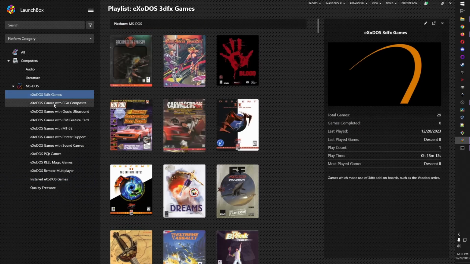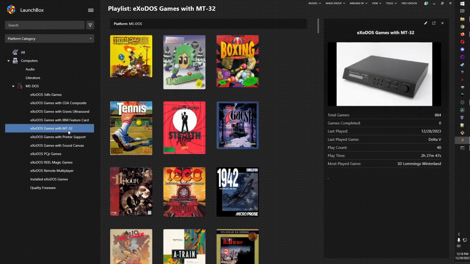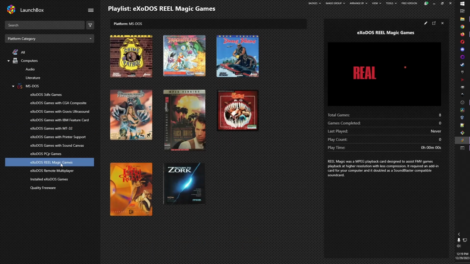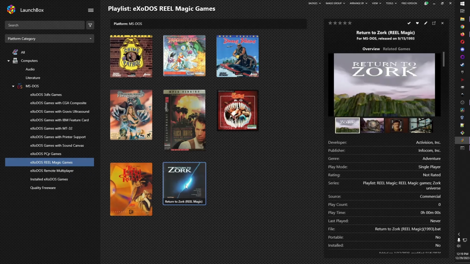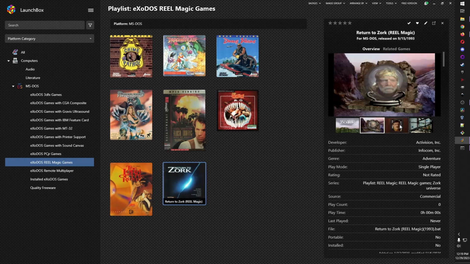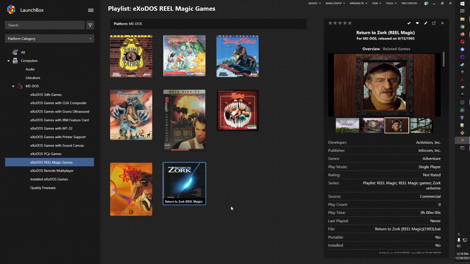But they have a whole bunch of dynamic playlists in here, which are really cool. So if you're looking for something that just has really good sound support, you've got the MT32 playlist. If you're looking for FMV games that have the best video, look at the Real Magic demo. So for example, if you play Return to Zork, you'll notice that the video looks really crappy, right? But if you play this version of Return to Zork, the Real Magic version, it actually uses much higher definition video. And they're going to keep growing this playlist as they get more and more games, so it's really cool.